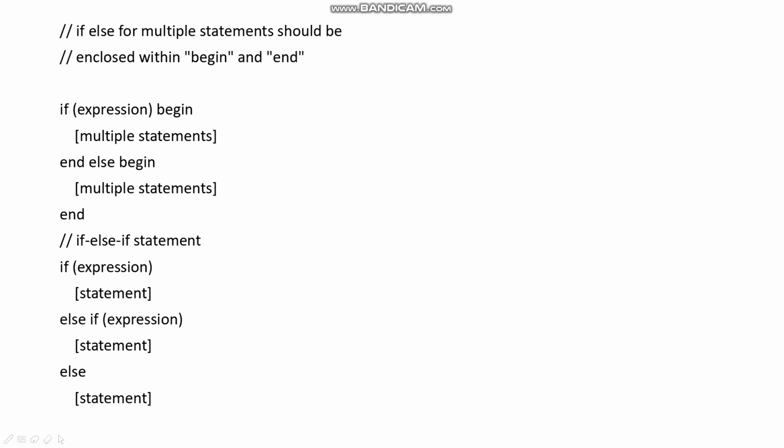So if expression begin, you check the multiple statements. Then I end this begin, and for else I begin again because I have multiple statements, and I close it with end. So this is the syntax. Just remember the syntax, because based on it we will implement a number of programs. The logic of the programs also depends on this syntax.